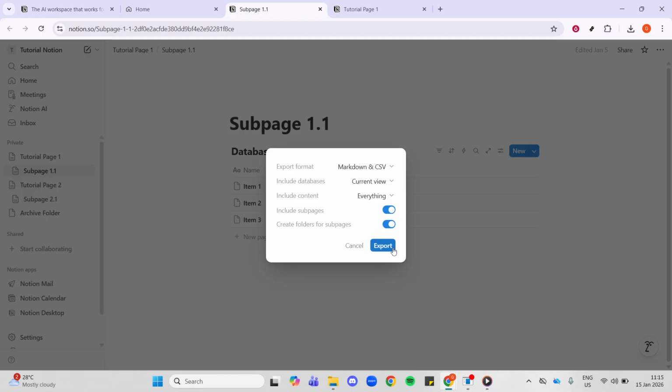Notion will prepare the file and download it to your device, typically as a single compressed folder. Give it a moment if your database is large. That's it. Your Notion database is now exported and ready for use wherever you need it.